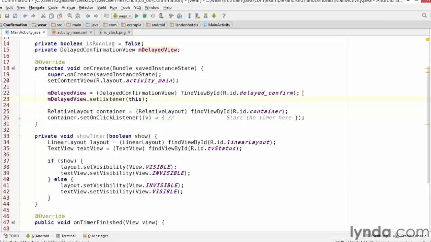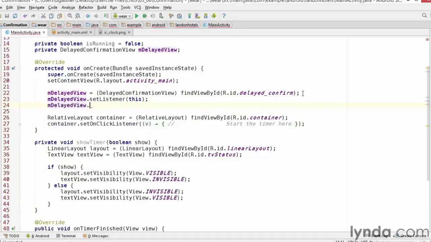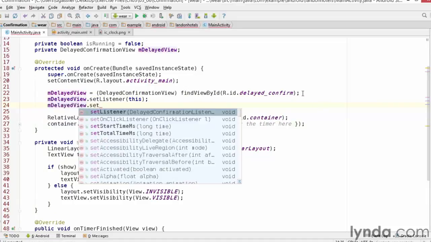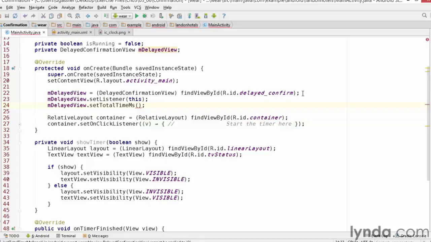You also have control over how long the delayedConfirmationView takes to complete its action, and you set that with a method named setTotalTimeMS. I'll pass in a value of 3000, and that's 3000 milliseconds or 3 seconds. Now my next step is to launch the timer.